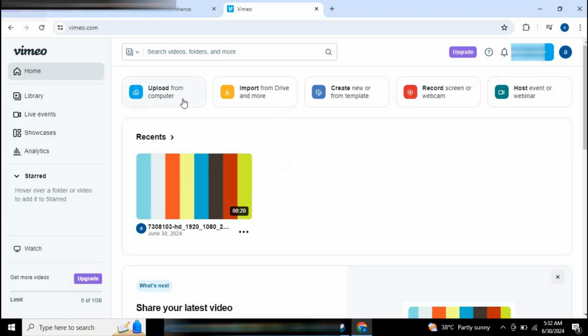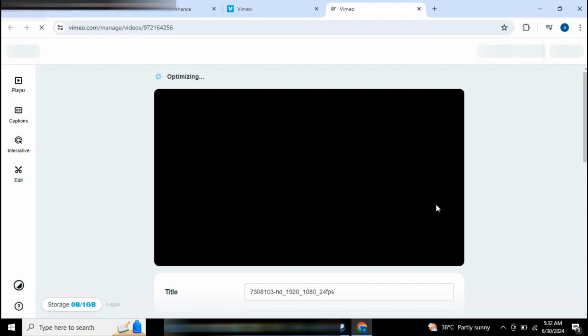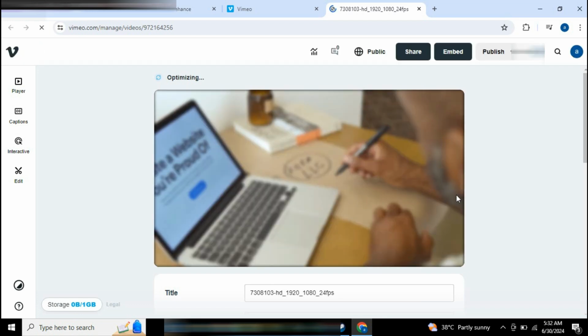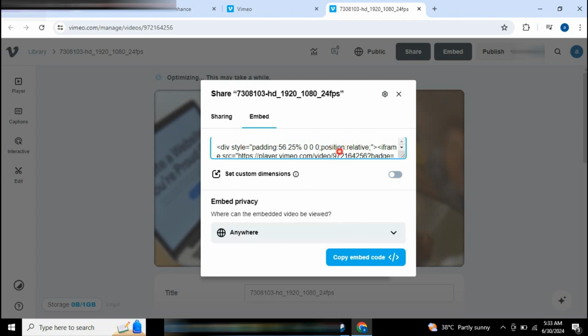Log in to your Vimeo account and upload your video file. After uploading, access the video settings. Keep in mind that enabling auto looping requires a Vimeo plan with advanced features. Once your video is uploaded, click on the embed option and copy the provided embed code.